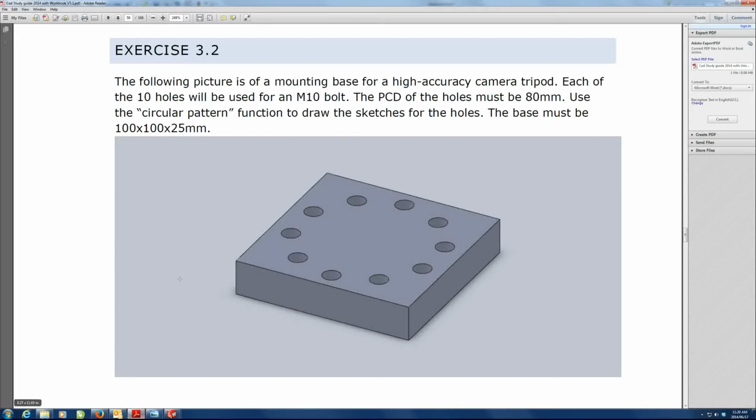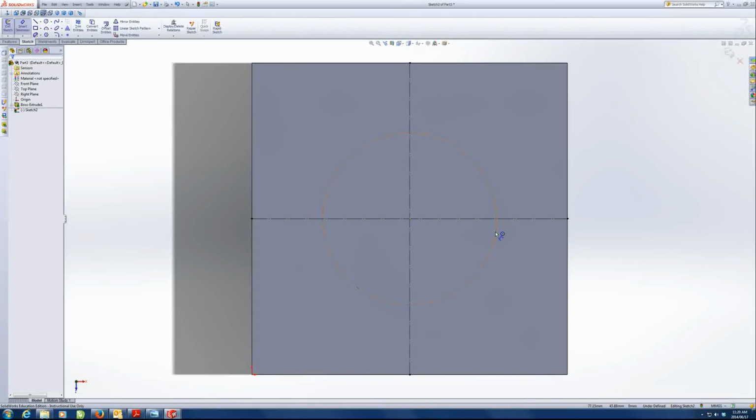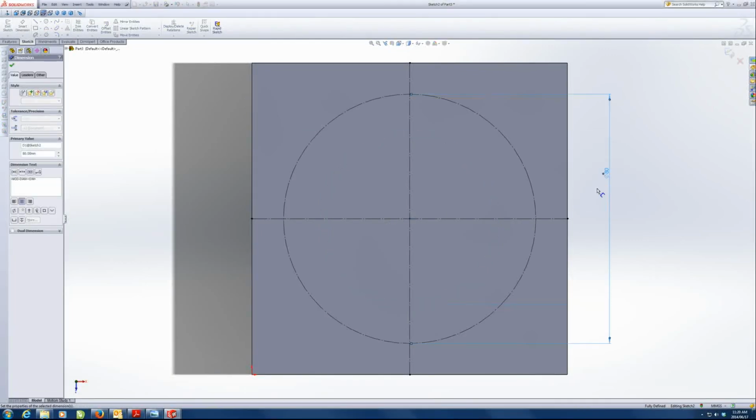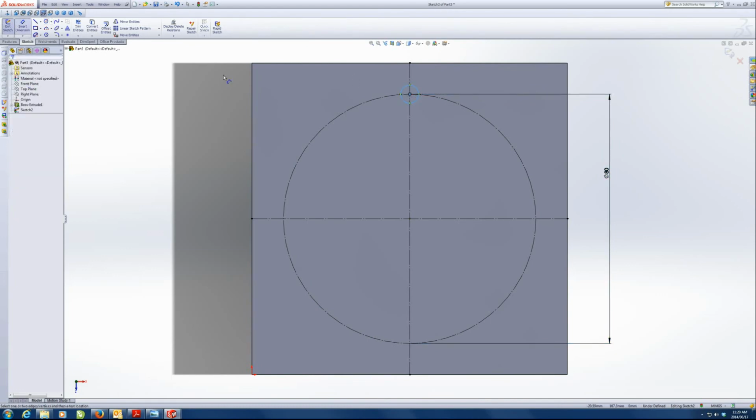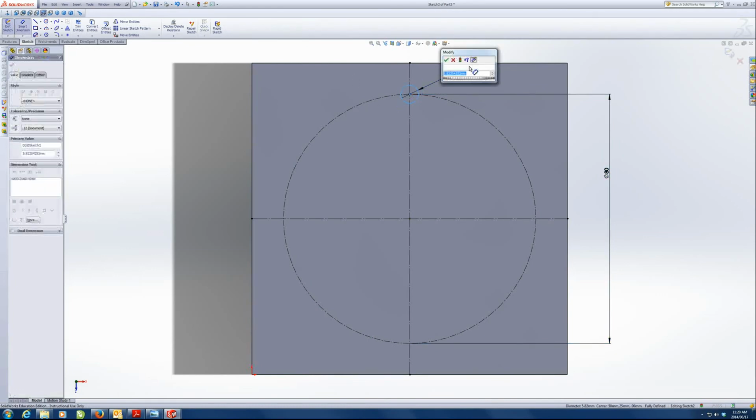Alright, and my memory is fading me. Well, no, not really. I just couldn't remember the 80 millimeters. Okay, the PCD of the holes must be 80 millimeters. So we're going to make this a mean 80 millimeters. Now, we know that it must be an M10 bolt. So we're going to do a 10 millimeter hole. Smart dimension, and make the hole 10 millimeters.